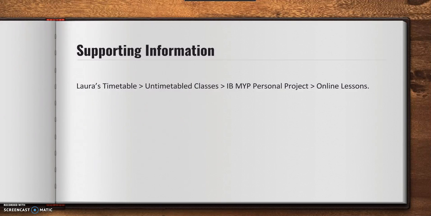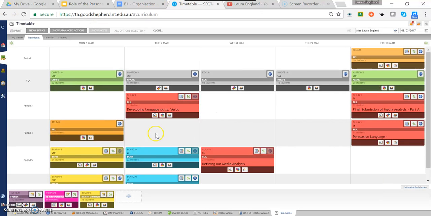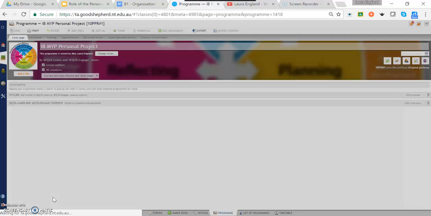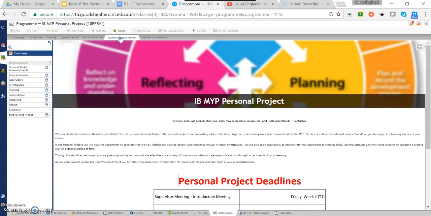So that's an overview of what the actual personal project is and your role as a supervisor. And I'll just show you now the supporting information that we have on SEQTA. So if you come to my timetable, you'll see that down the bottom we have our untimetabled classes. The pink one at the bottom, you just click on that one. And if you come along to the Student Guardian preview, this is mirrored on the Student SEQTA page. They all have access to this.